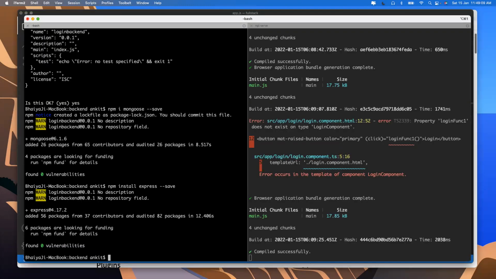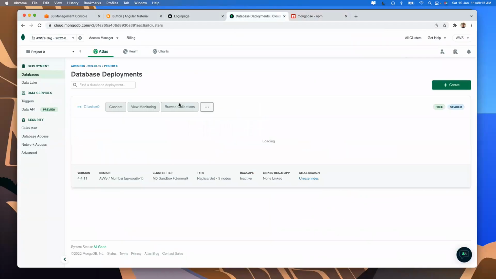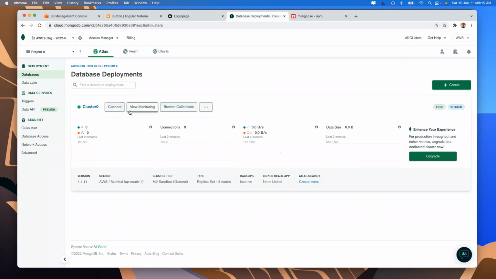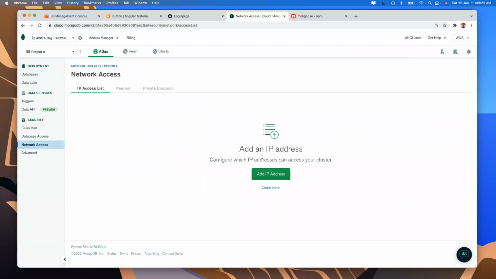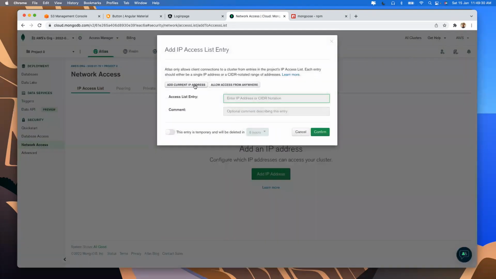Next part. MongoDB by now should be all set up for me. Still creating. Okay, fair enough. Next thing, I have to ensure that I am making a connection with the test database, isn't it? So for that, let's create a user which can make a connection with my database. Before that, this MongoDB, do you want everyone to access? Obviously, no, right? Only your IP to access.